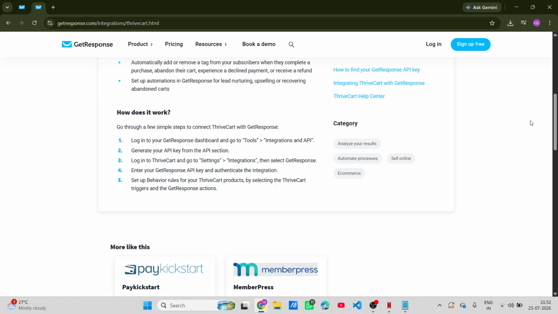Typically, this involves selecting which GetResponse list you want your customers to be added to upon checkout. You may also want to set up tags or segments in GetResponse to better organize your contacts based on their behavior or purchase. To do this, you'll want to go back to ThriveCart and navigate to the product you want to set the integration for. In the Product Settings, find the Integrations tab again and choose GetResponse. Here, you can select the specific list you want your customers' emails to be added to. If you're using tags, add those as well. This is a great way to ensure that you can send targeted emails to your customers based on their purchases.